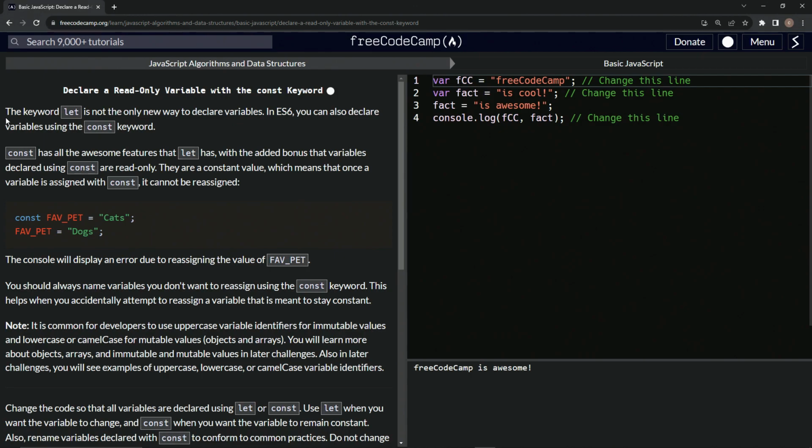All right. So the keyword let is not the only new way to declare variables. In ES6, we can also declare variables using the const keyword. All right. So const has all the awesome features that let has, with the added bonus that variables declared using const are read-only. They are a constant value, which means that once a variable is assigned with const, it cannot be reassigned. So if we do something like this, const favPet equals cats and favPet equals dogs, it's not going to do it because it's already cats and it will not change it to dogs.